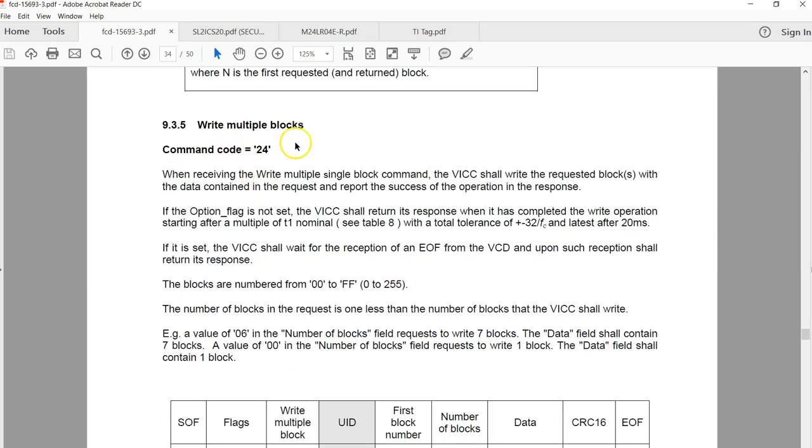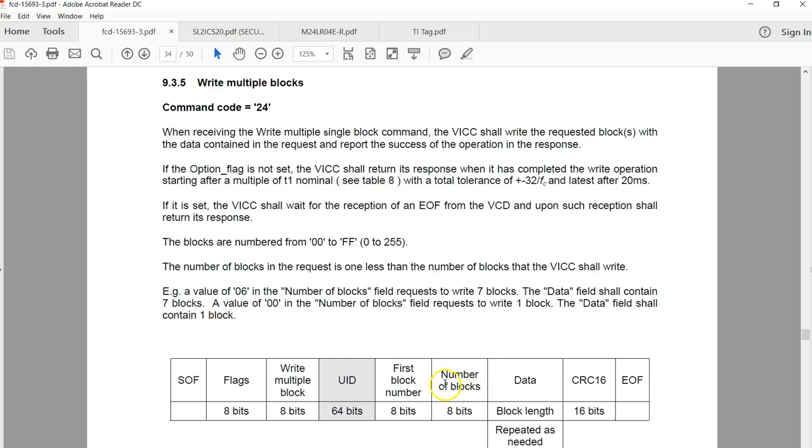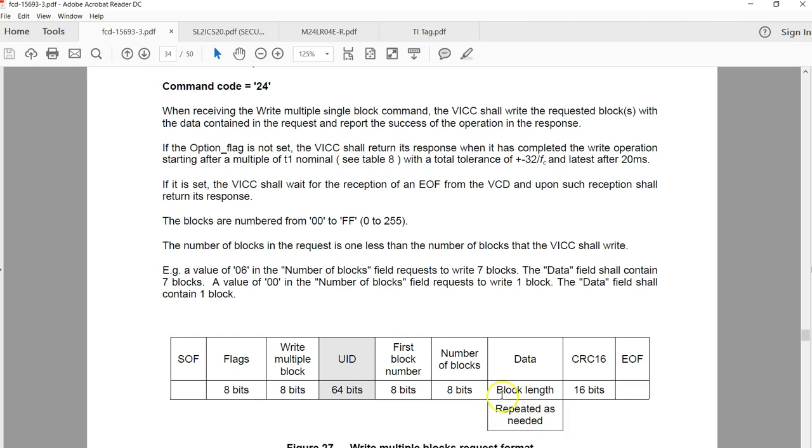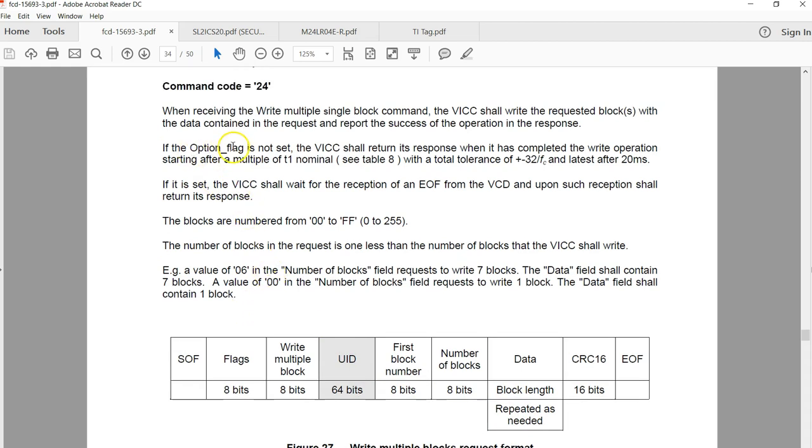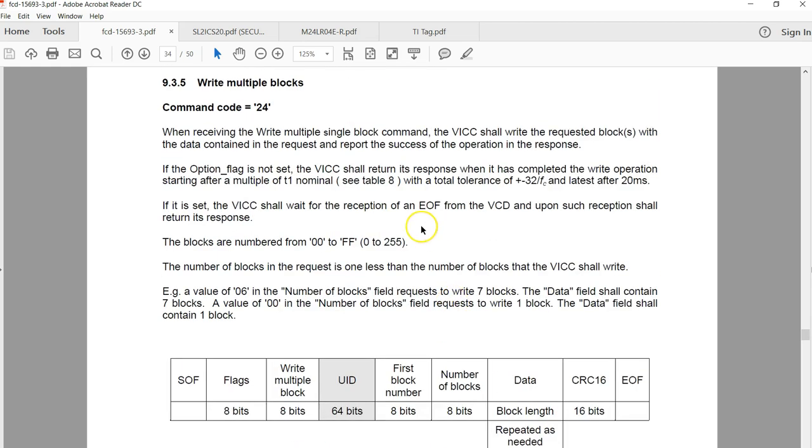For write multiple blocks, as the name says, you can specify the starting block, the number of blocks, and give all the data. It says here the block length is 32 bytes, and it repeats that many times. And here also the option flag behaves the same way: if it's set, you have to send a request with the EOF in order to get the response from the VICC. I'm still not very sure on what occasion you will use this send EOF.